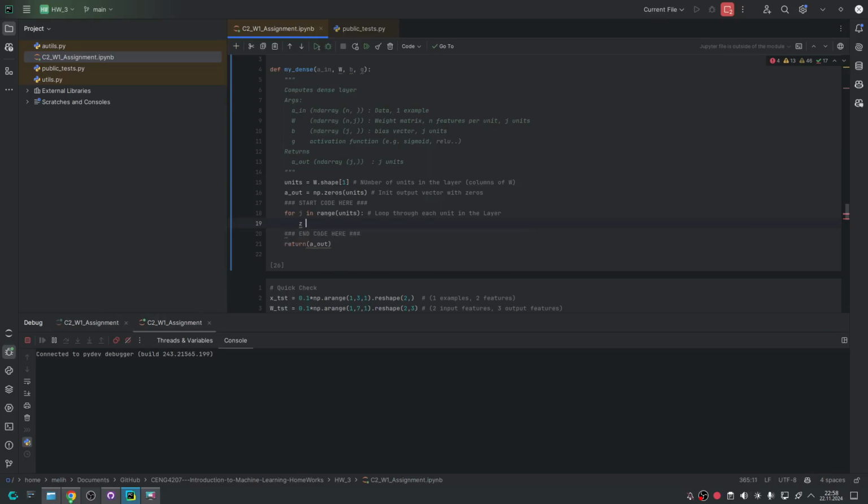The z value equals this NumPy dot product, with some mess here: omega double comma j, then another comma a in. Then, after the dot product, plus bias j.